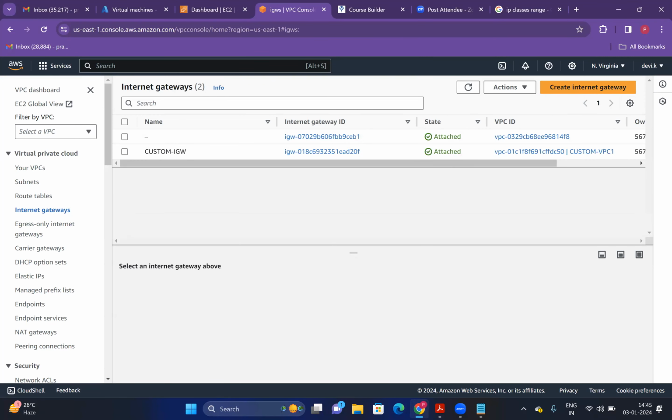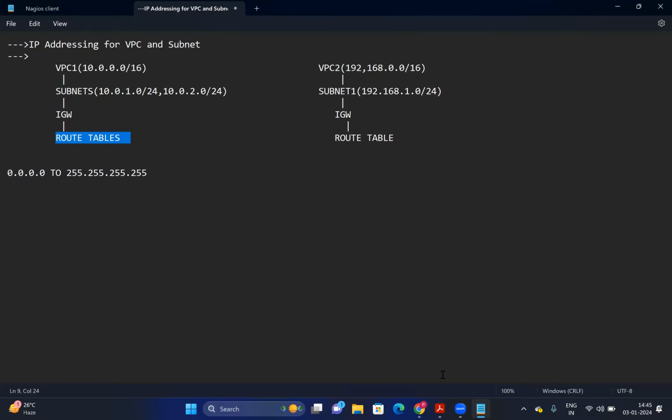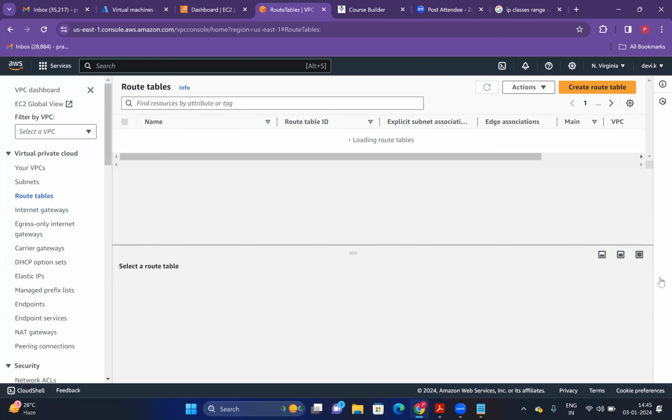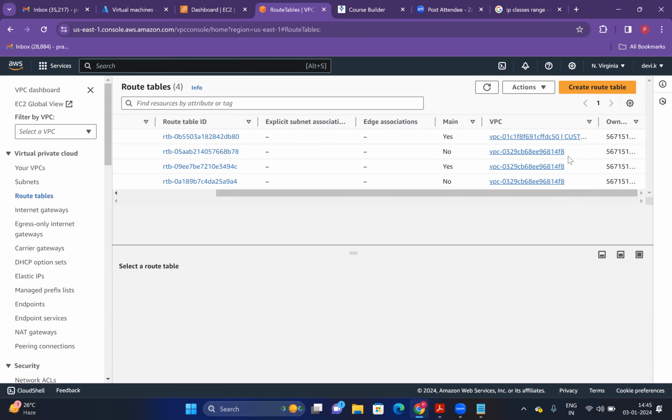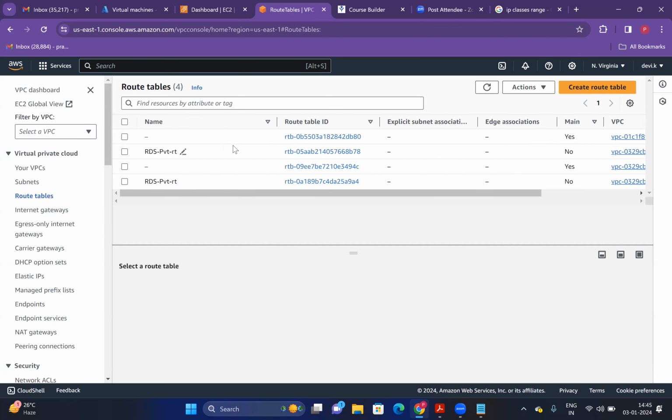Now I'm going to create one more thing called route tables. How to create a route table? Go to your route tables. Already one route table is created by default for your custom VPC. I want to create my own route table.